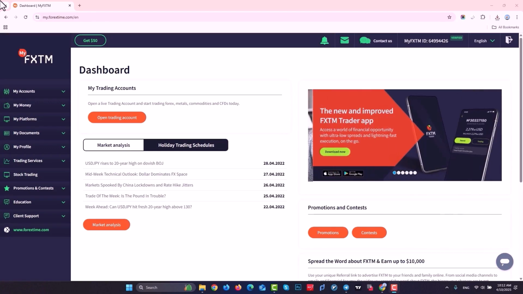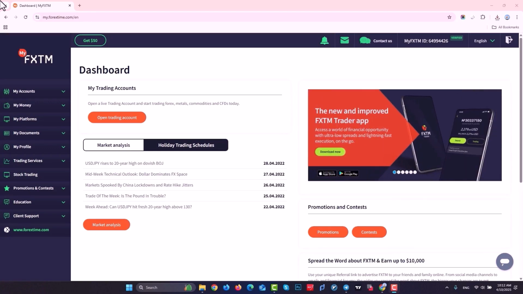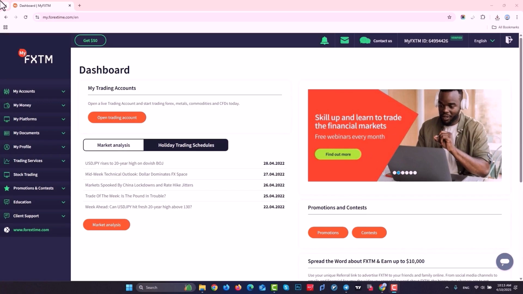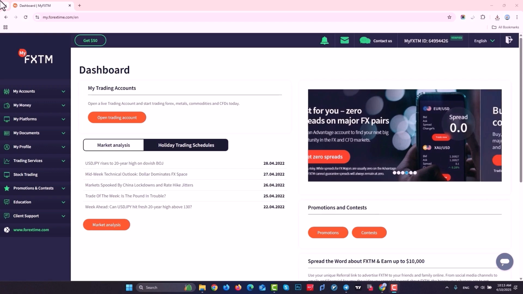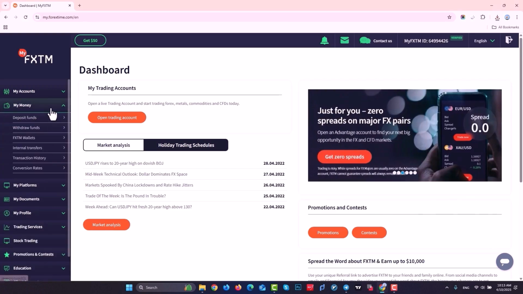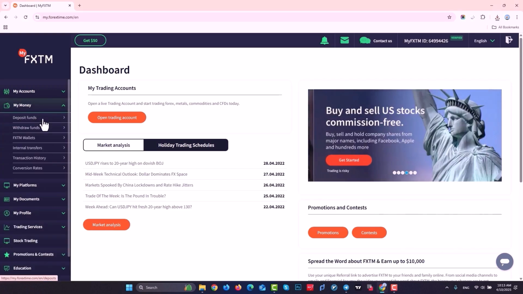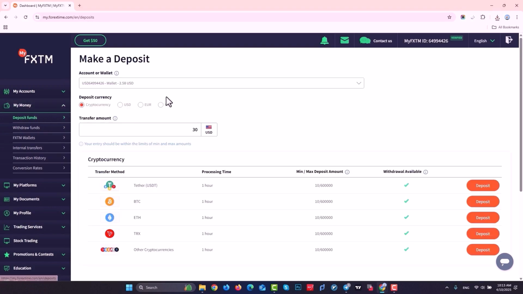Hello friends. In this video, I intend to teach you how to deposit ERC-20 Tether in the FXTM broker. In the My Money section, click on Deposit Funds. In this part, select the desired account.